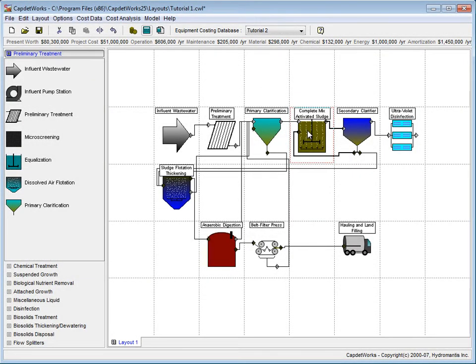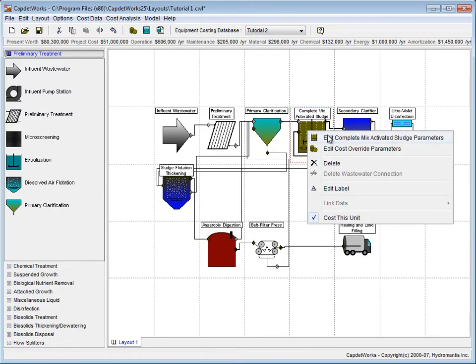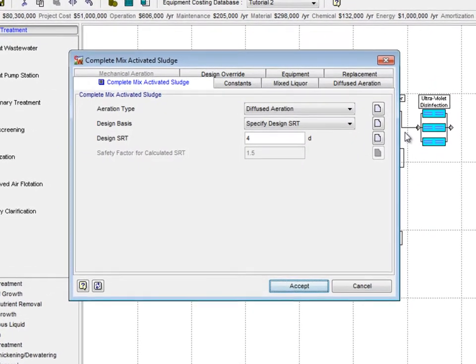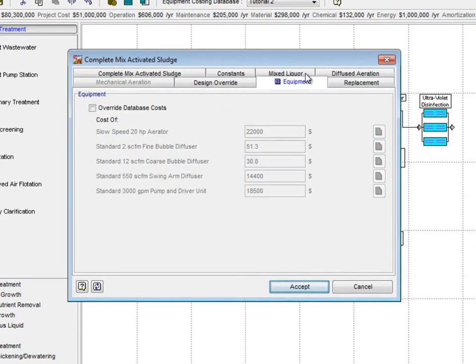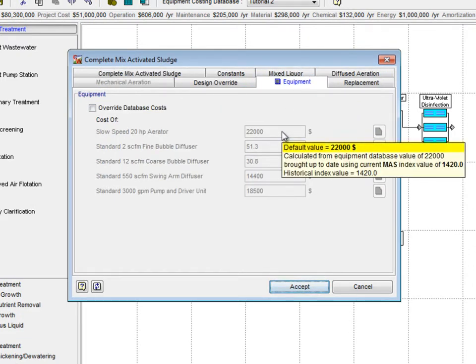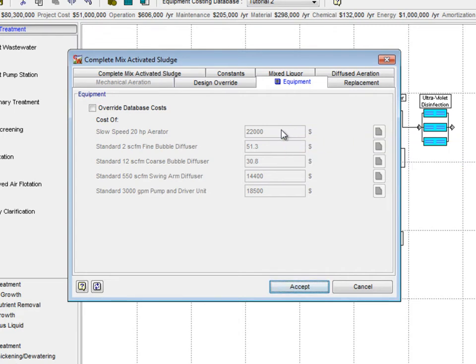We can check the results by right-clicking the Complete Mix Activated Sludge process and selecting Edit Complete Mix Activated Sludge Parameters from the drop-down menu. Under the Equipment tab, we hold our mouse over the slow-speed aerator price and note the updated price. It now says the default price is 22,000.